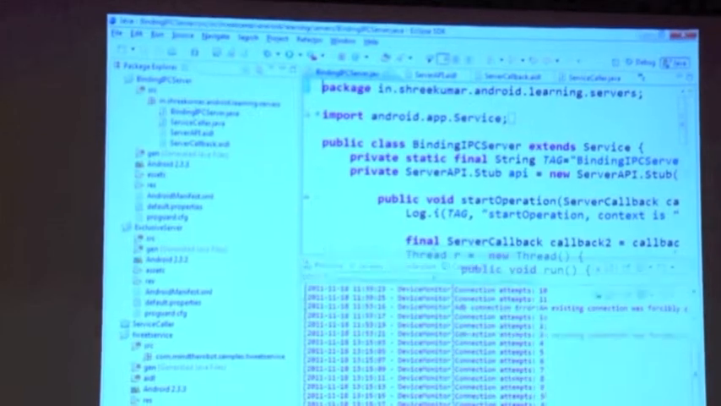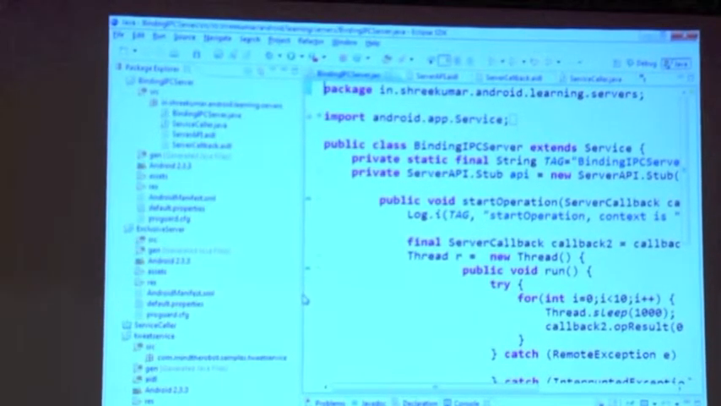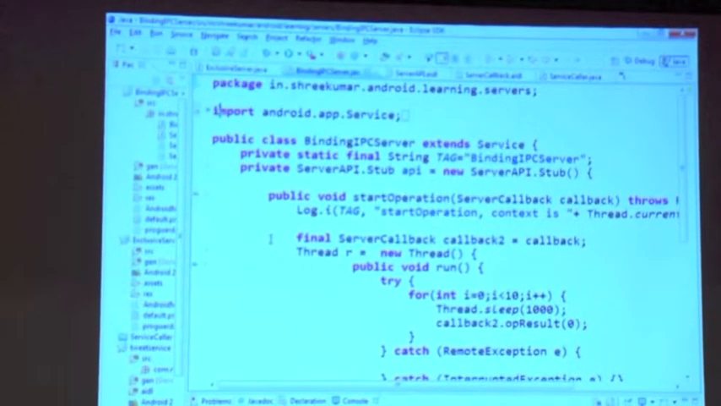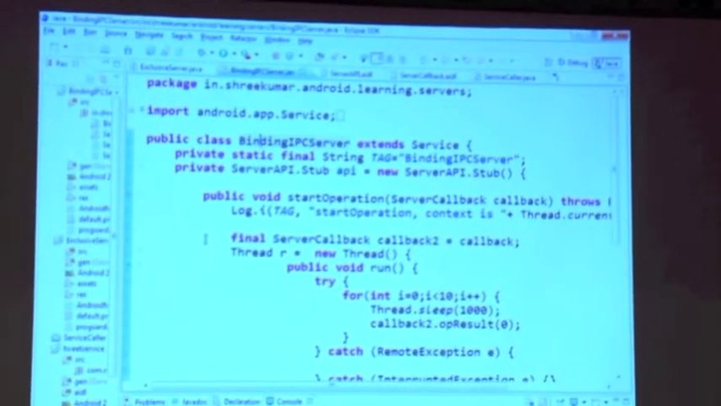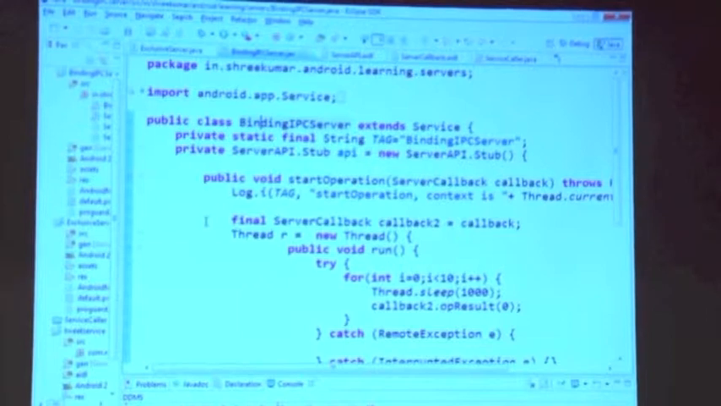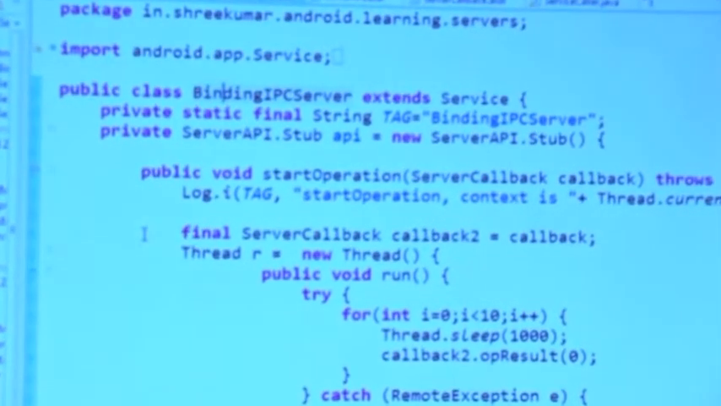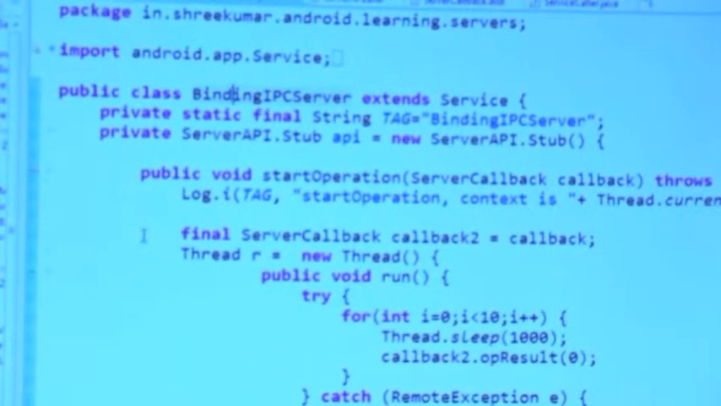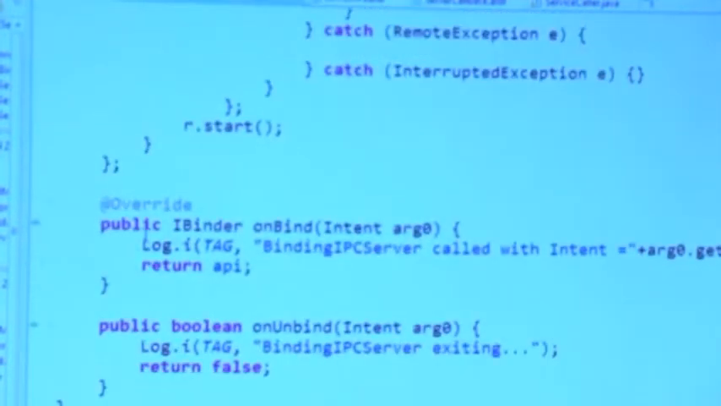Okay. So we'll quickly have a look at a service. Enough talk, right? So this is a simple server which I have defined. It's called BindingRPCServer. If you go through the documentation, you'll find that services can be binding or started. So I implement the BindingRPCServer, which extends the Service. Okay, and there's an implementation of onBind here, which you see.